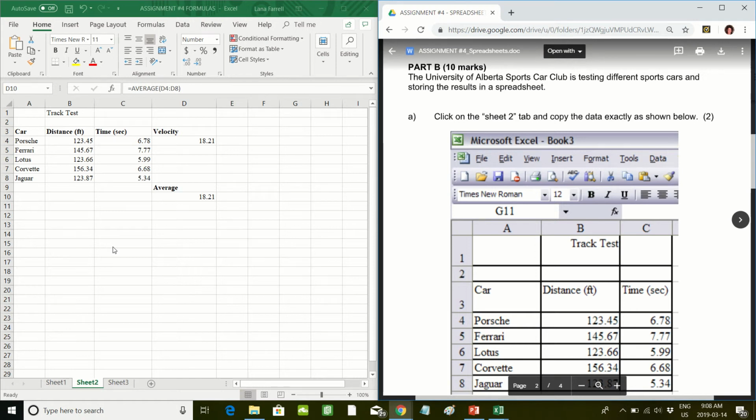Here is a tutorial on how to complete part B of assignment number 4 for formulas in Excel. So I've gone ahead and just typed in all the information in my chart. First thing we want to do is make sure when you're doing part B, you're working in sheet 2.